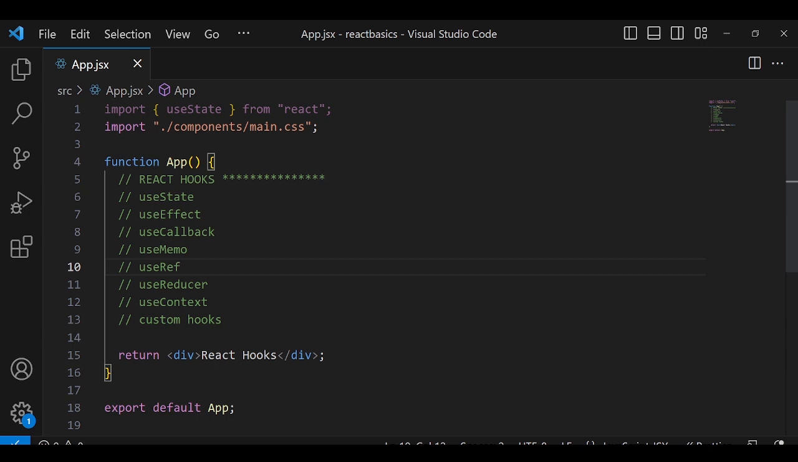Alright guys, so we are going to be discussing these 8 most commonly used hooks to do state management in React functional components. That is useState, useEffect, useCallback, useMemo, useRef, useReducer, useContext, and of course custom hooks. Basically, this is a way of writing reusable logic using hooks to do state management. So we are going to be discussing useState in this very tutorial, and the other ones we are going to be discussing in the coming videos.